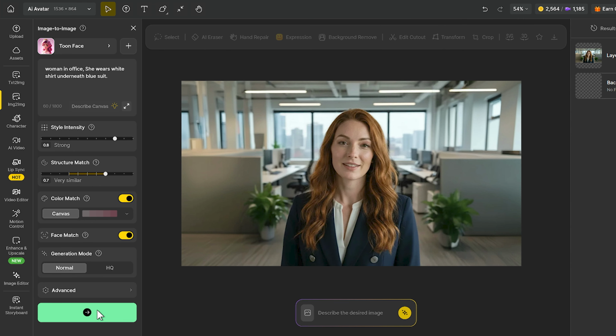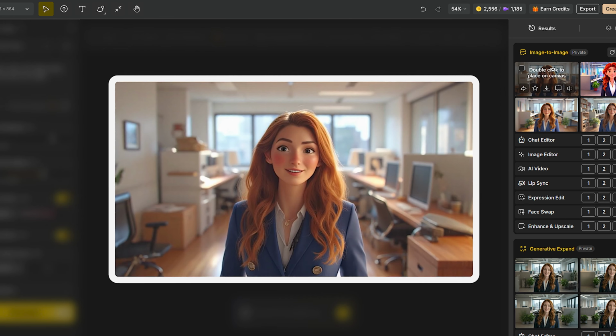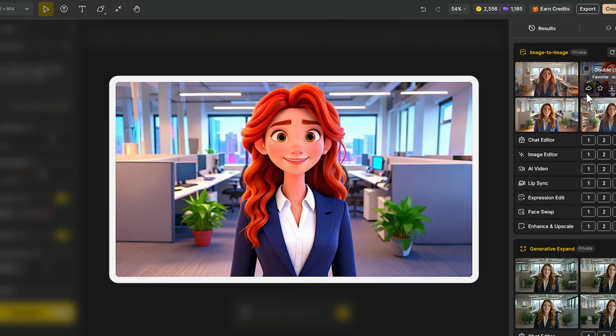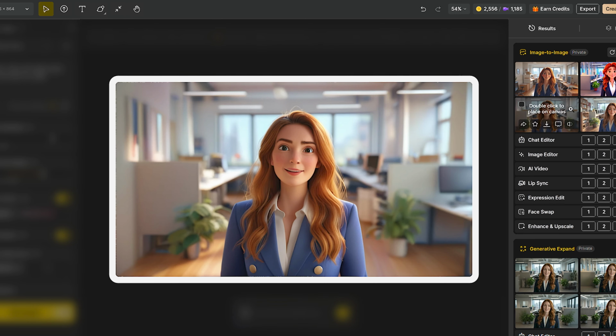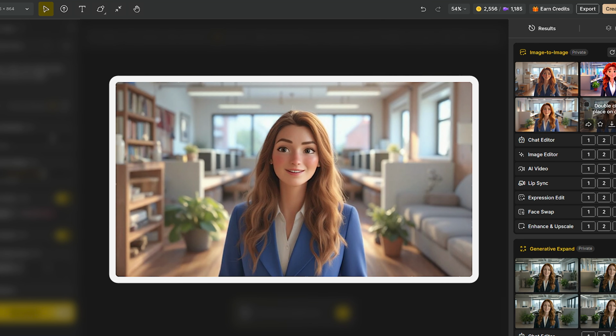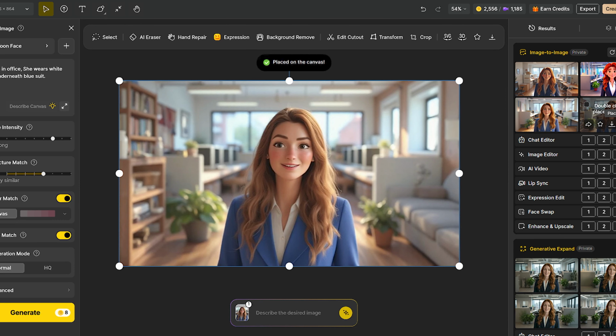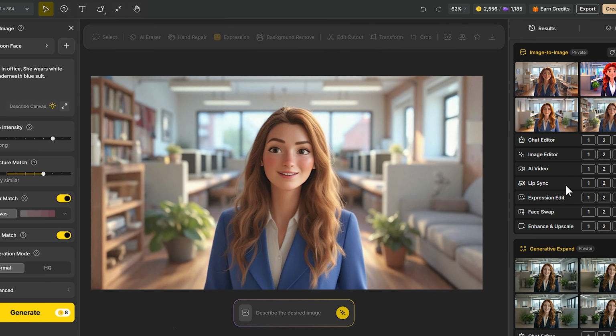Hit Generate. It barely captures my likeness. If I were in a Pixar movie, this is exactly how I'd look. Let's double-click to add the image onto the canvas. The image appears slightly blurry, particularly when looking at the fine details and the edges around his face. I want the image to be a bit sharper, so let's go and enhance the image.